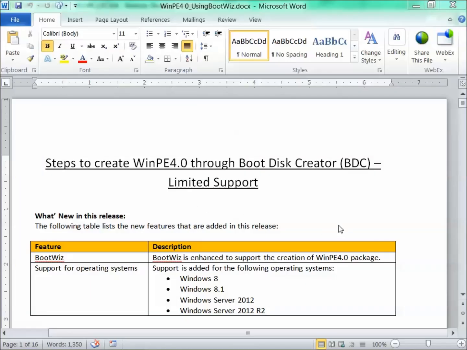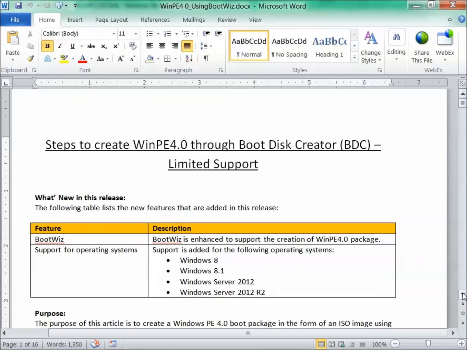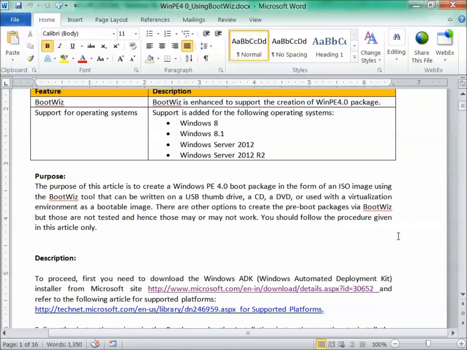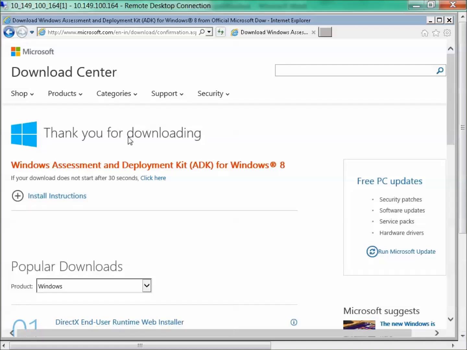In addition to the BootWiz download from Symantec Technical Support, you'll also need to get the Windows Automated Deployment Kit from Microsoft, which can be downloaded at the following link. The link is found in the Windows PE 4.0 using BootWiz document. It'll take you to the Microsoft Download Center.